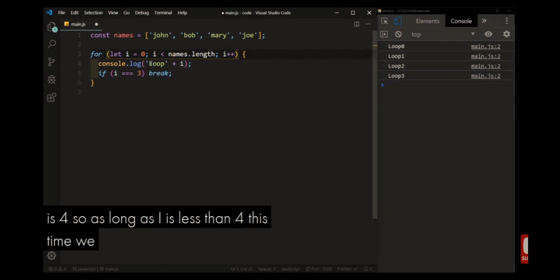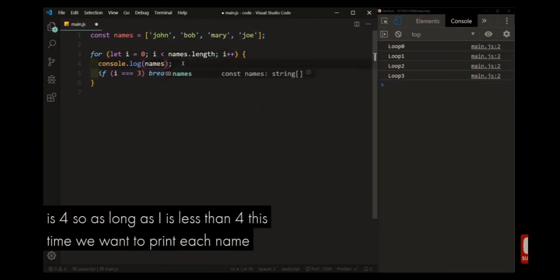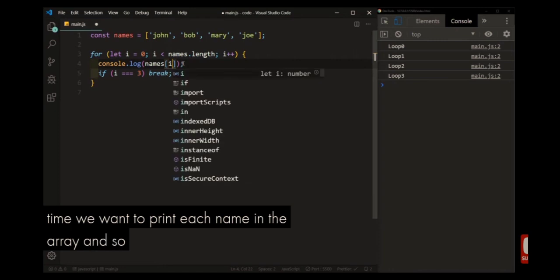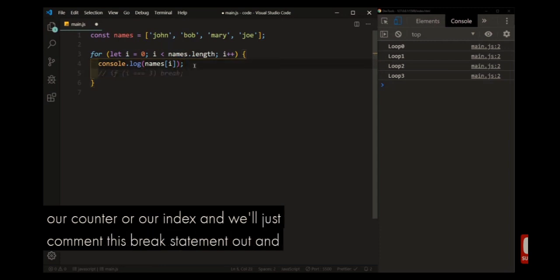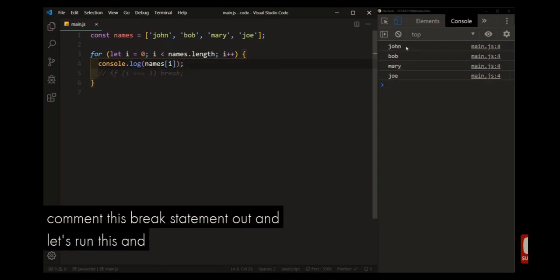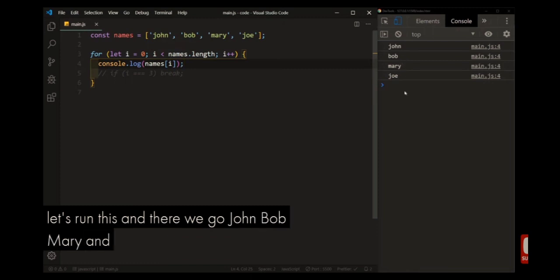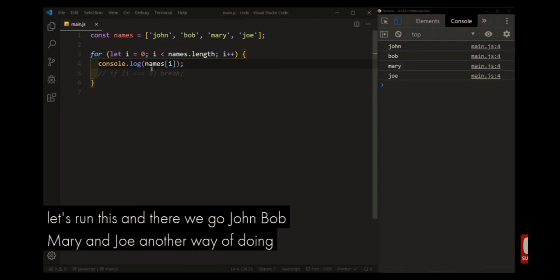So as long as i is less than the length, this time we want to print each name in the array. And so for our index, we will use our counter, and we'll just comment out this break statement and run this: John, Bob, Mary and Joanne.